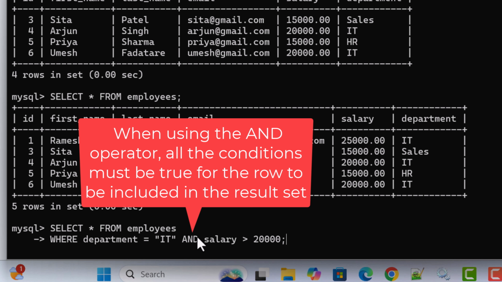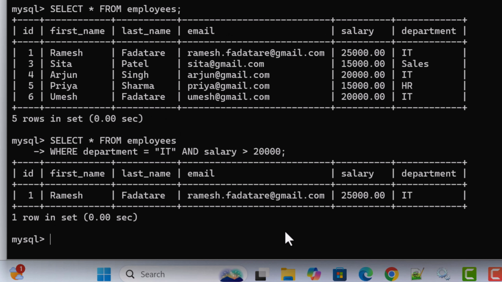So here we are using the AND operator to combine 2 conditions in a where clause. When using this AND operator, all the conditions must be true for a row to be included in the result set. It is commonly used in a where clause to filter the records based on multiple criteria. Next, let us execute this query, and here you can see the output. The employee Ramesh belongs to the IT department and has a salary greater than 20,000. So this is how we use the logical AND operator with where clause.